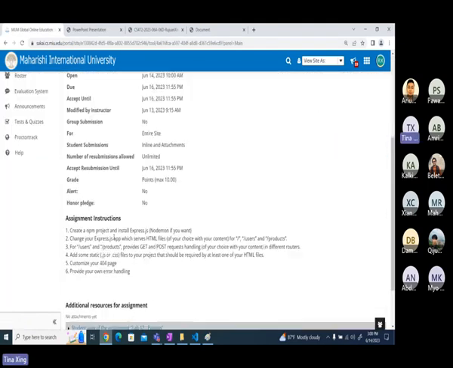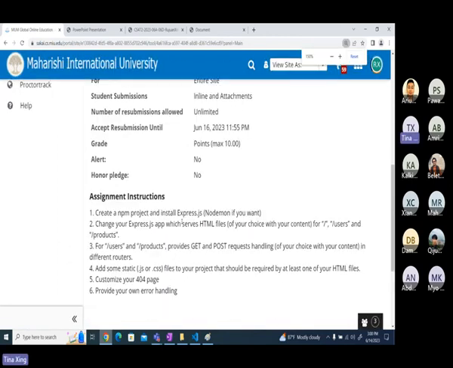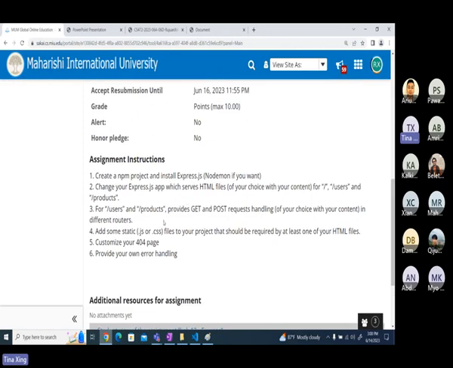Express. Very simple. What's going to happen? Practice what we learned today. Create a project and install Express, and change your Express app to serve HTML files like /users and /products, which means you add some routers. And what's the content to be returned? You decide, I don't mind.